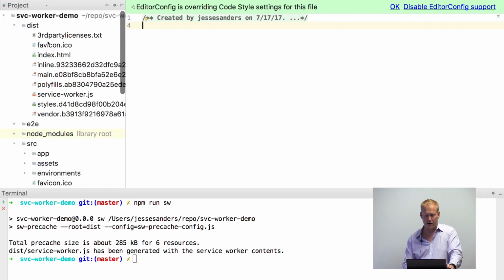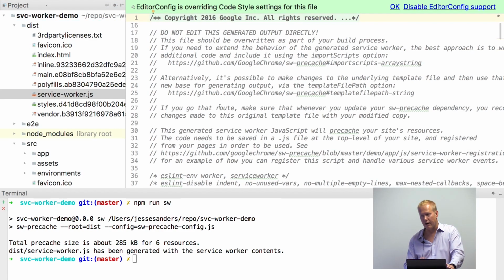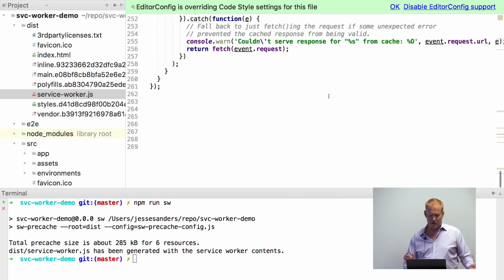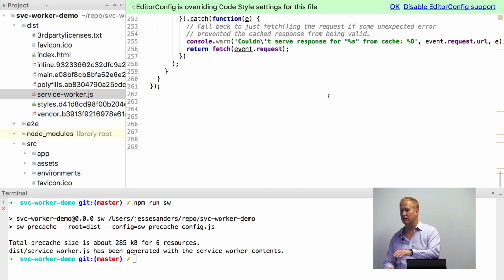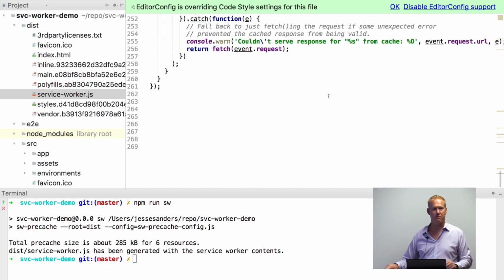But over here in my dist folder, you can see I've got service worker, and now this has a bunch of code in it. Now, I don't know about you, but it just saved me 260 lines of code that I didn't have to write myself, and it's handling the caching for it. All I did was do some glob matching in a config file and run my command. That seems pretty easy to me, and a lot easier than doing it by hand or whatever way I could possibly come up with.